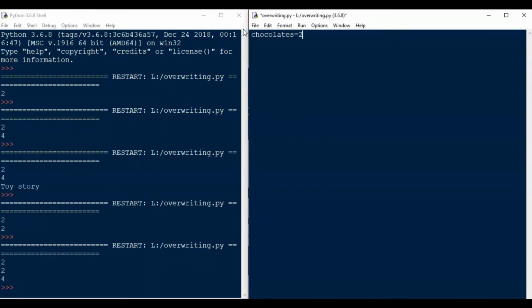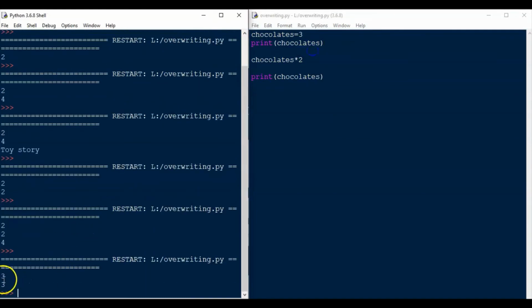So let us write chocolates equal to 3. Now let us say somebody doubles the chocolates we have, so we have to multiply it by 2. So now we are going to multiply the chocolates by 2. So first we can write chocolates into 2. Now let's print chocolates again. Now I'm going to save the file and run the code. See, the value of chocolates is still printed as 3 because we multiplied it, but we did not overwrite the old value with the new value.